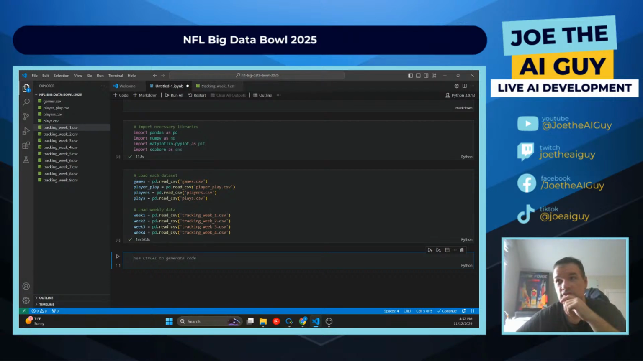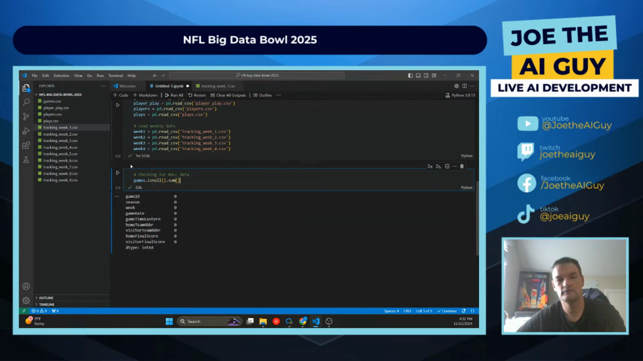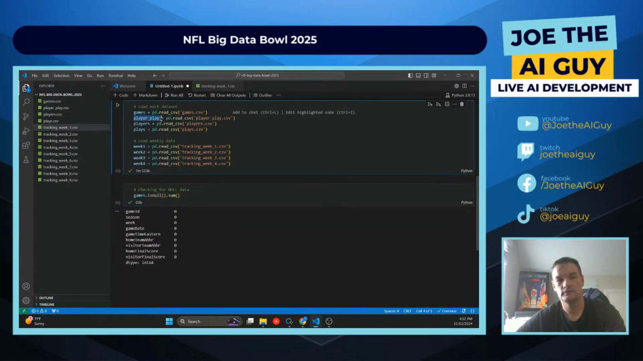So with all that, let's start here. Checking all data. Games. You can see here how it did it quickly. Great. Nothing in games is null. We're just going to go through these one by one.